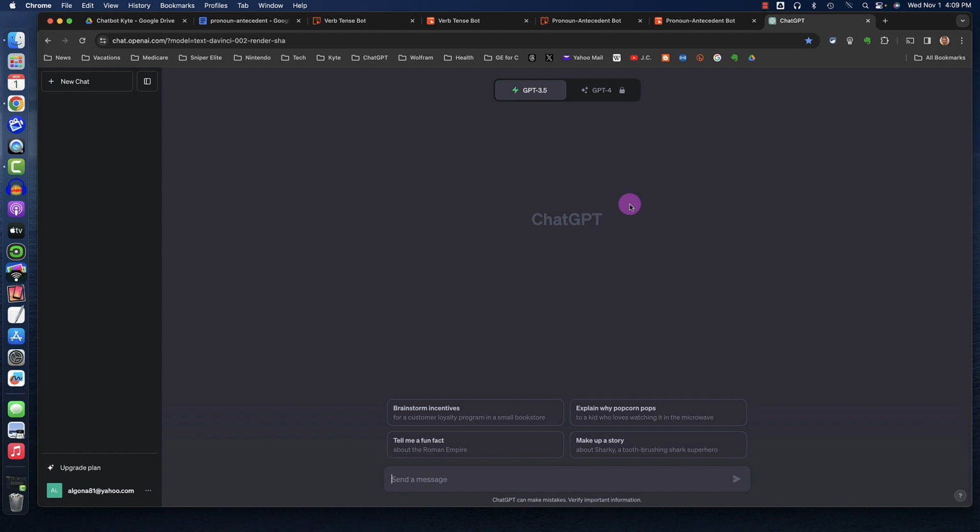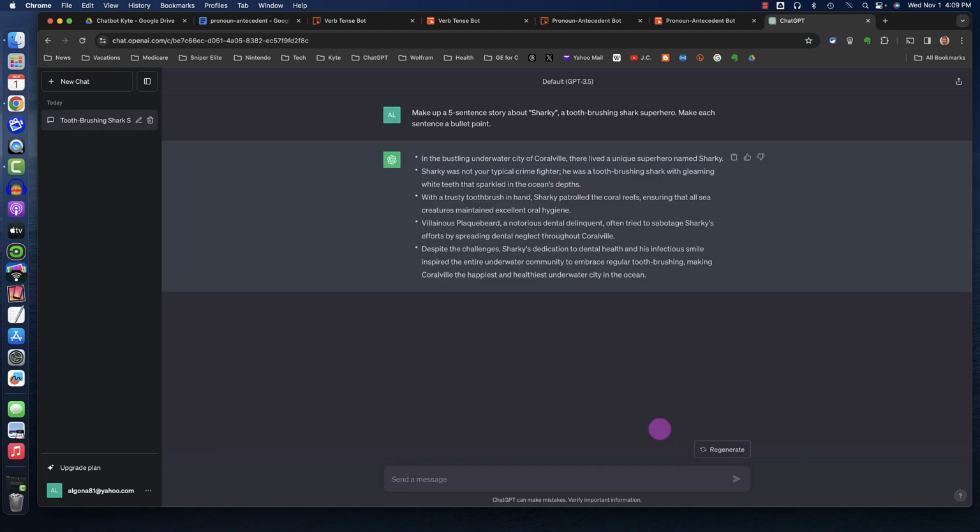One of the most famous chatbots is ChatGPT, a large language model chatbot based on artificial intelligence. And if you go to ChatGPT, down at the bottom of the screen, it will give you sample prompts such as make up a story about Sharky, a toothbrushing shark superhero. So if you select that and press enter, ChatGPT will make up a 5-sentence story about Sharky, a tooth-brushing shark superhero.